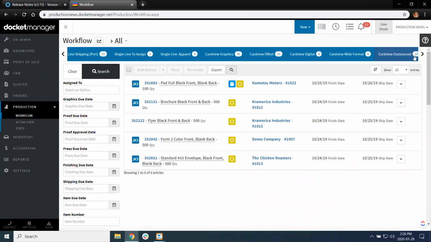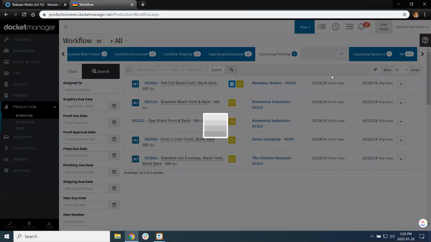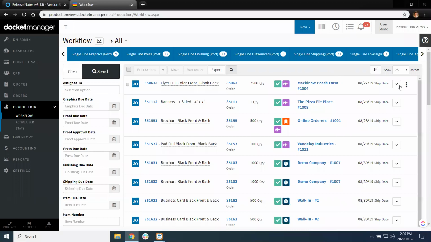So let's do expanding invoicing. Yep. So whatever you want, whatever type of information, you can build that out to show you what you want to see on your production queue.